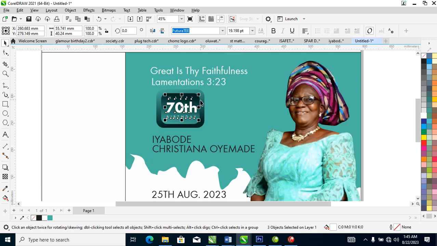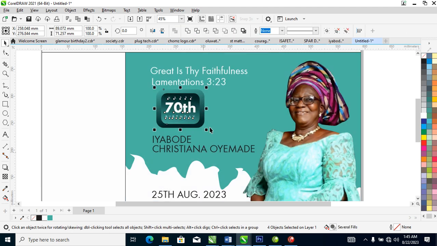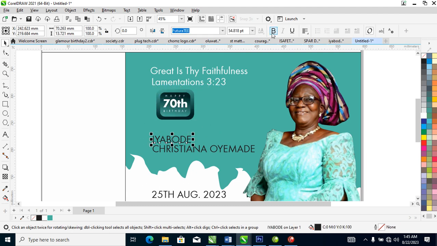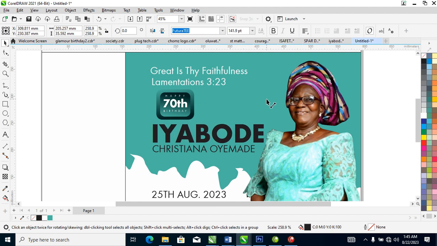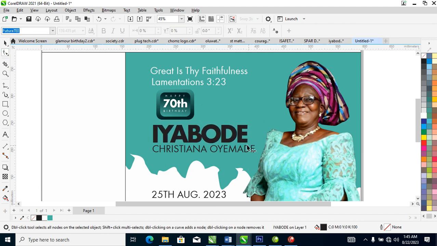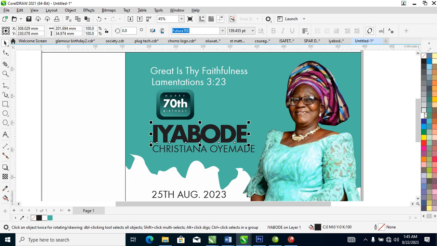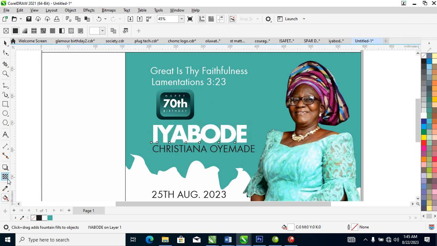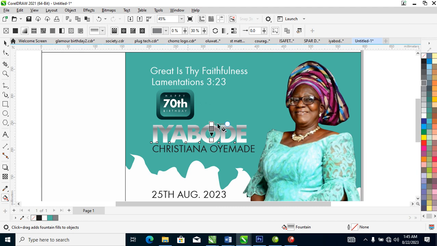Good. Center it within the objects. Good. So what we're gonna do next is to change this font. Let's make it bold, make it bolder. Go ahead to your shape tool, reduce the tracking, then change to white, apply gradient effect with the help of interactive fill tool. Drag on that, double click right here, then make it gray.